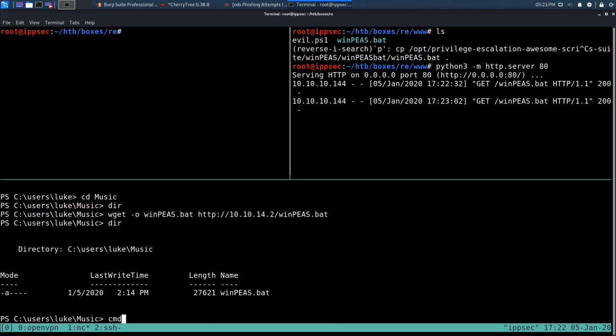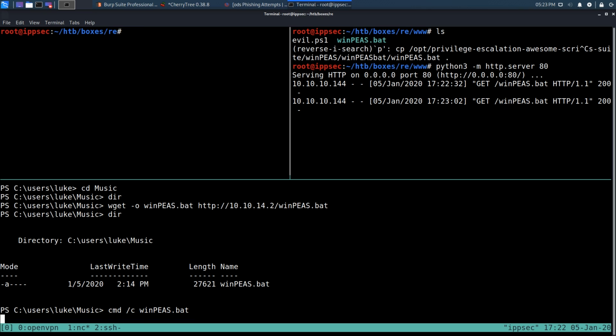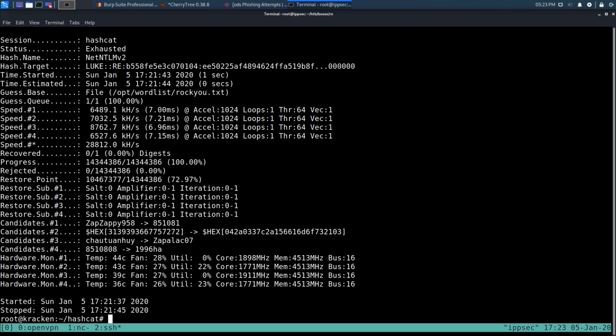dir. So cmd /c WinPEAS.bat. Does this work? Or am I not going to get the output of this command? I'm just going to let this run for a little bit.